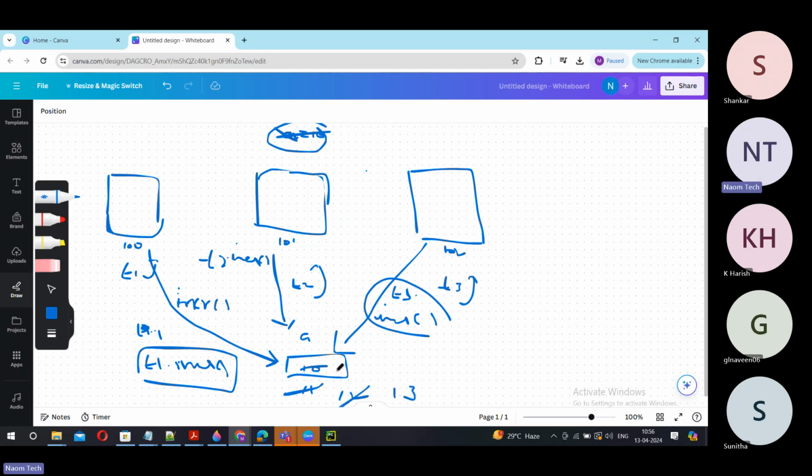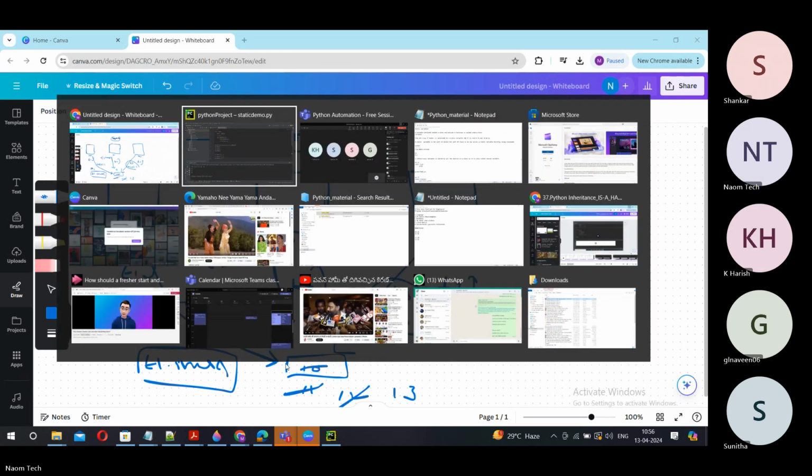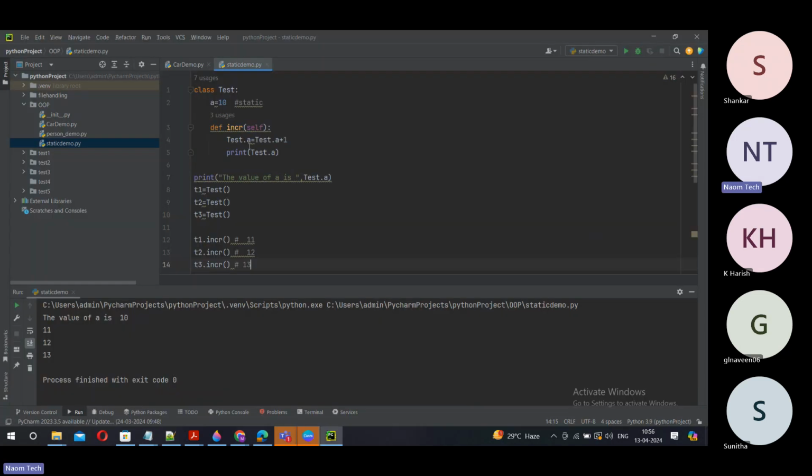Now here, how many copies are there? One copy. Every time you call this increment, the same copy is getting updated. That's why we have 11, 12 and 13, but it's not like 10 or 10 or 10, something like that. I hope you are clear with this.